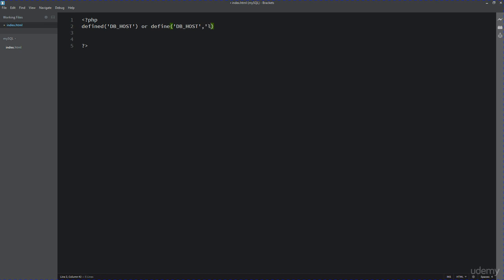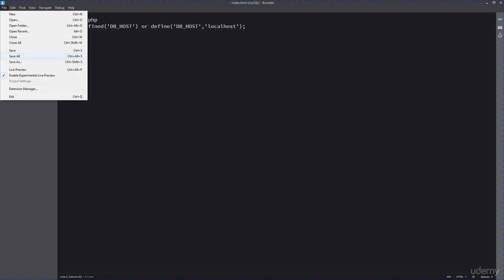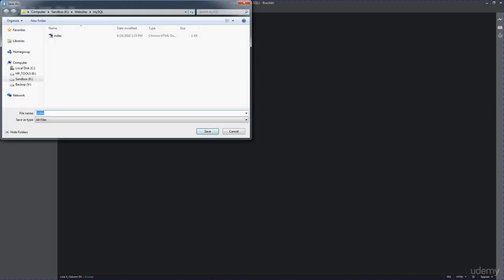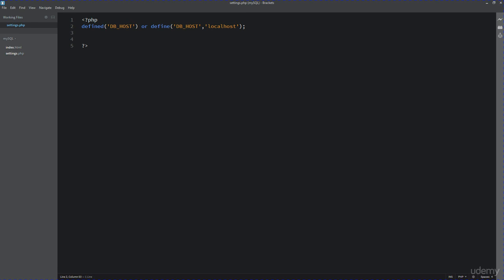And as we saw earlier, the database host is going to be our localhost because this is just going to be on our local machine. I'm going to save this as settings.php. And this would be a typical file where we would hold a bunch of setting information. So with XAMPP, it's localhost. And I'm going to just copy this out so I don't have to retype it.